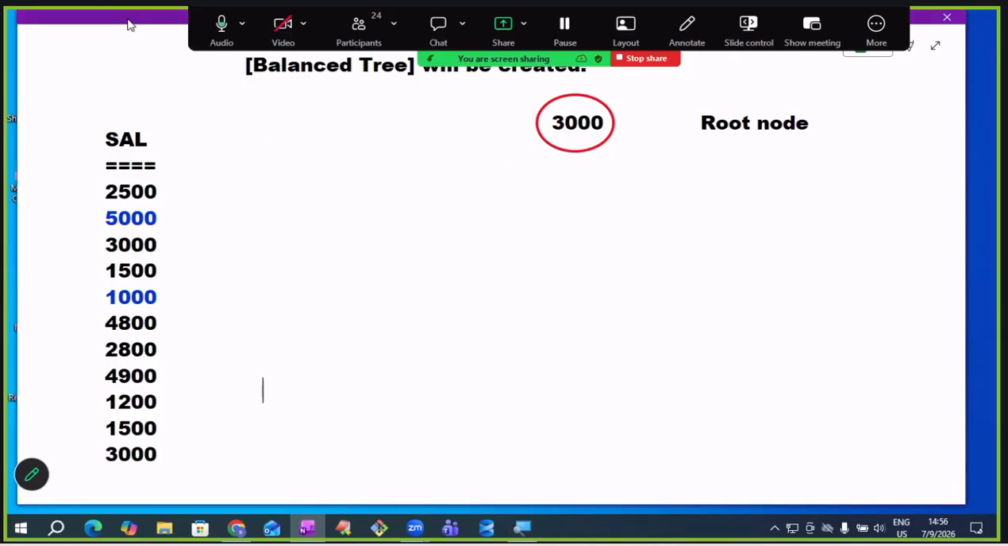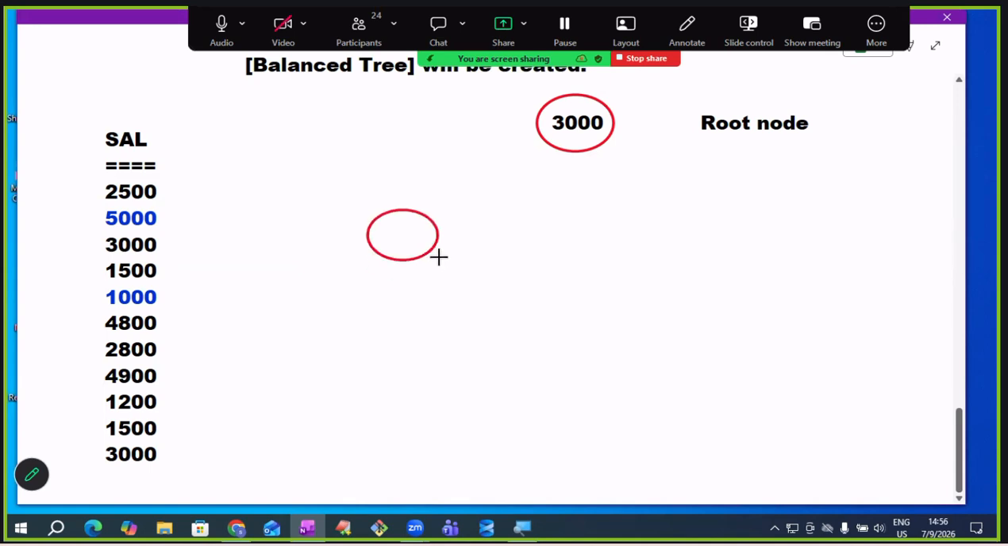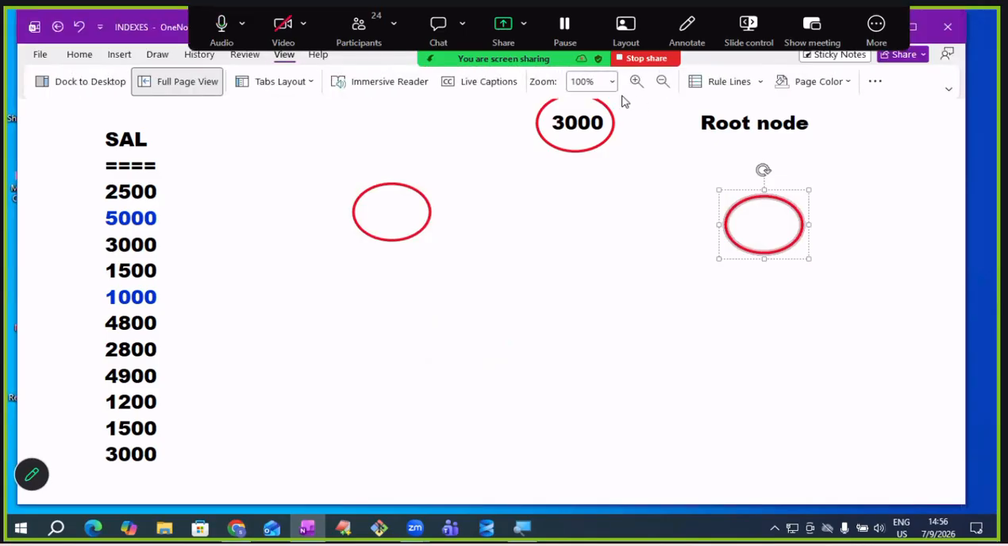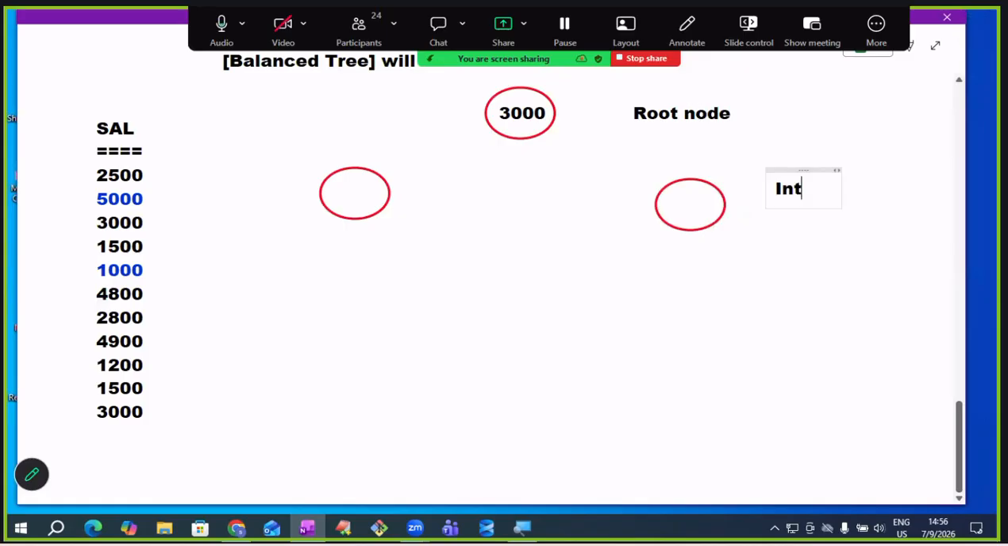Some values it takes as intermediate nodes. This is the left node, and this is the right node. These middle nodes I'm calling intermediate nodes. For intermediate nodes also I'm using some logic here.